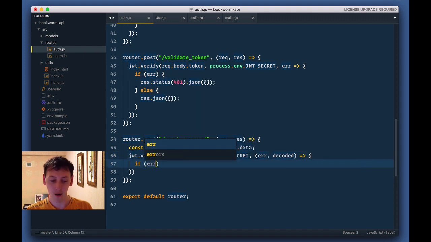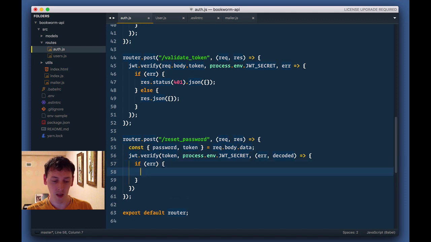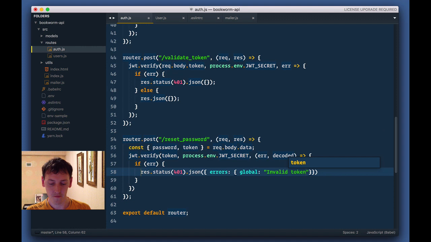So if we have an error, we respond immediately with status 401, and JSON is some kind of error. As we have a form, we could have the global error for that. So we'll have errors, global, let's say invalid token.